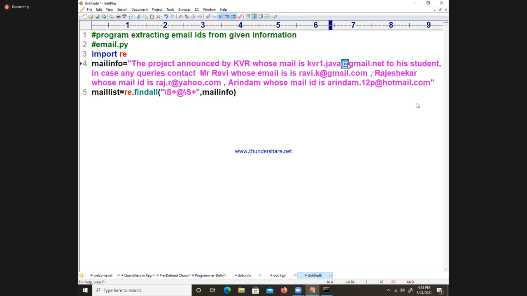Yes. After that at the rate symbol, you have again backslash s plus. Anything. Finished. Now the mail list: print mail list. Sorry, mail list. So it is going to print the mails.